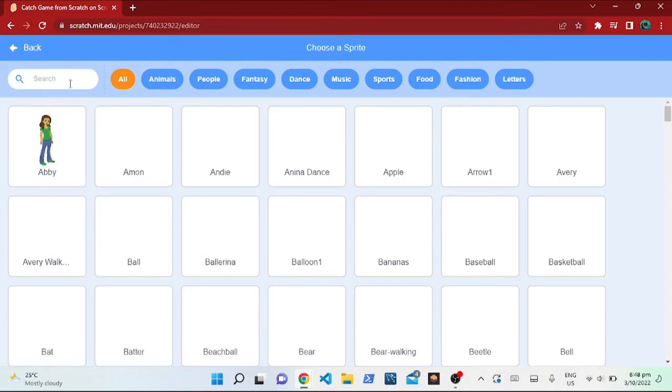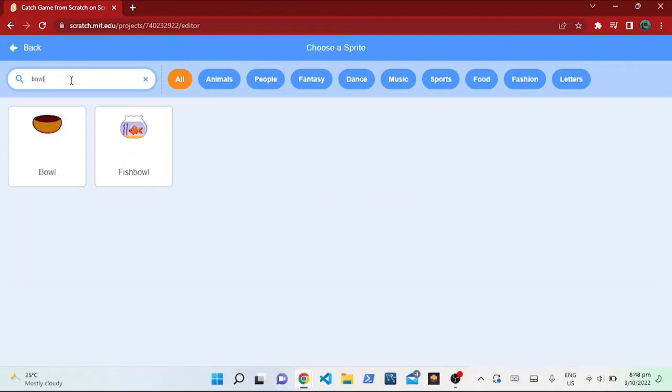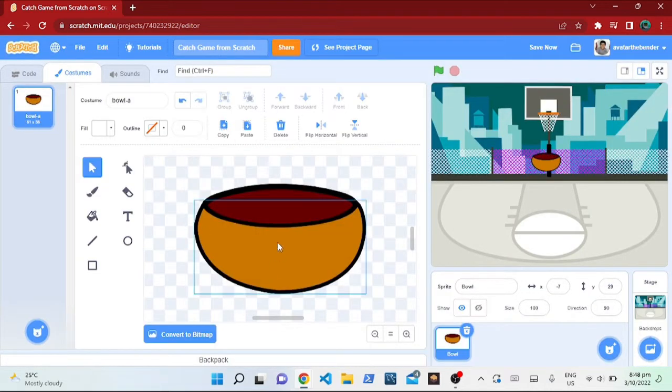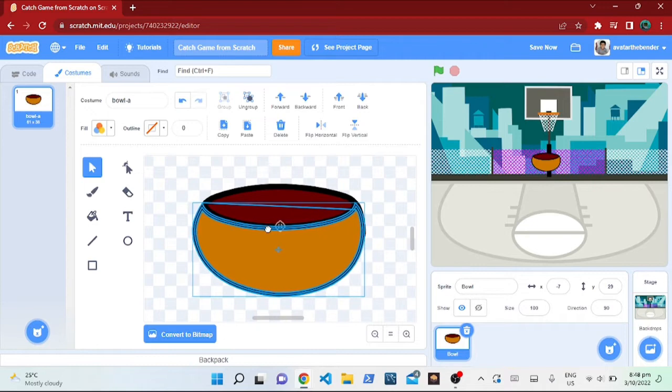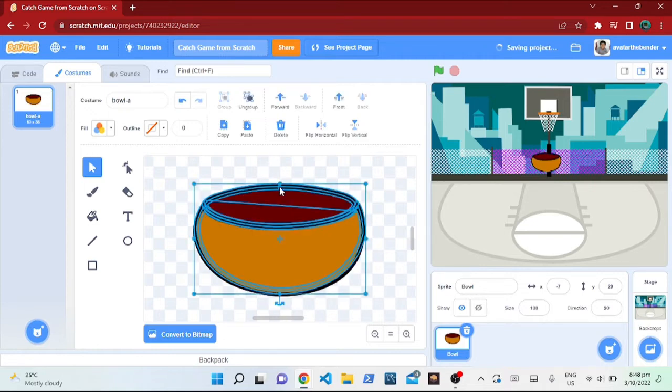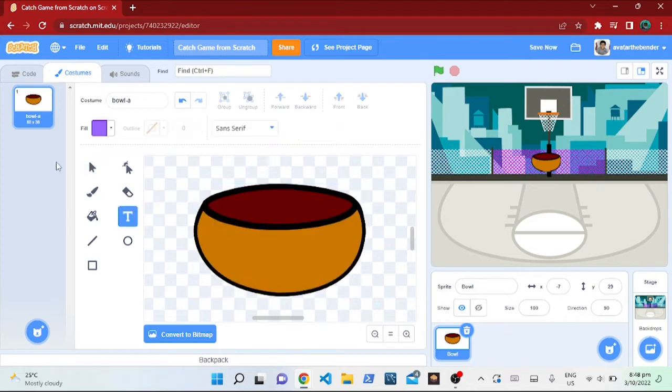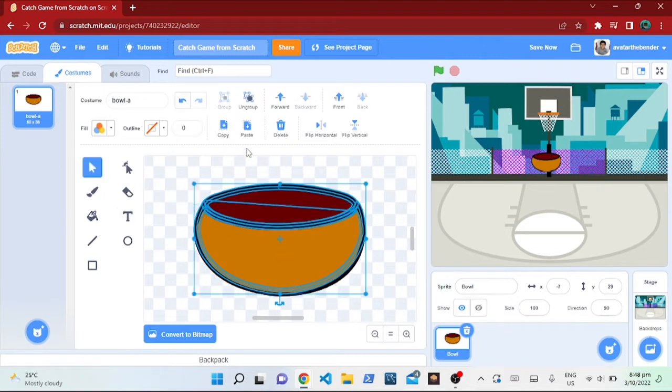Now let's choose a sprite. For my catch, I'll choose a bowl sprite. And then as you can see, I have a bowl sprite for me right over here. I'm just going to change everything a little bit. So first I'm going to group the whole thing. So I'm going to choose this and this. So this and this, I'm going to group the whole thing.